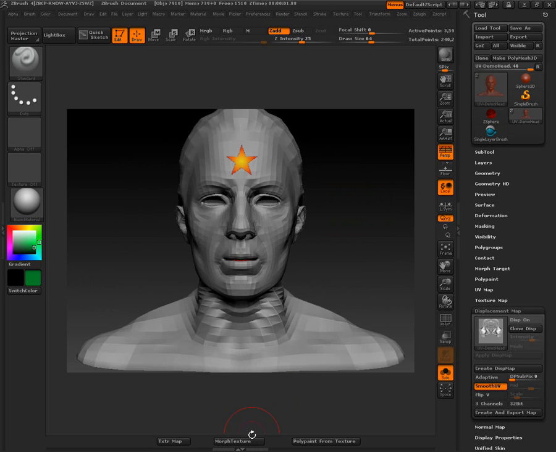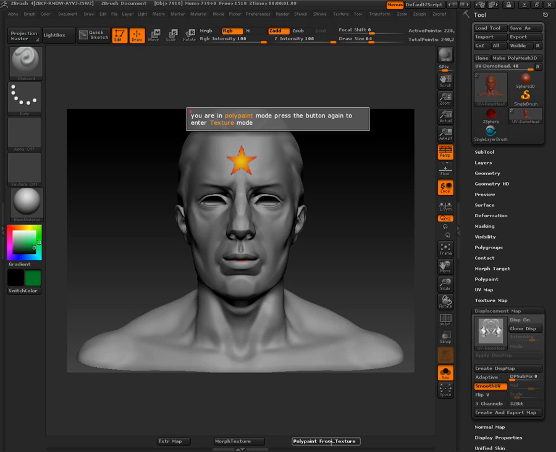Alright, now if I want to transfer this texture and go into polypaint mode, we'll press this button here. Polypaint from the texture. It's going to create polypaint from the texture like it says, or vice versa. You can click this button more than once, so when we click it, the subdivision is going to go up, and you are in polypaint mode. Press the button again to enter texture mode.